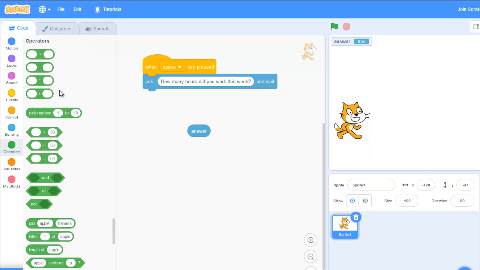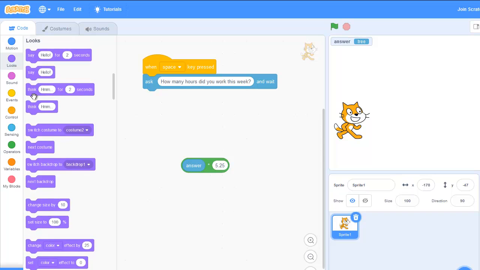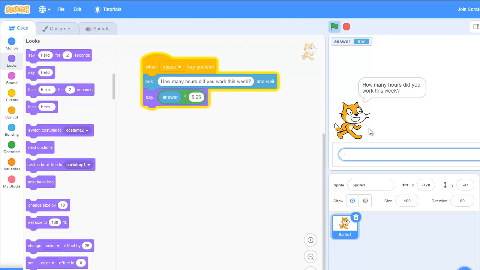We need to do a calculation, so we need to calculate our pay. So to do that, we determine that's a multiplication problem, so we'll drag out the multiplication block, and we're going to take the hours that we worked, which is in our answer variable, and let's say we earn $5.25 per hour, so we'll just type that value in there. In the looks section, we're going to grab the say block, and then we'll put our calculation in there. And let's run that and see how that works.